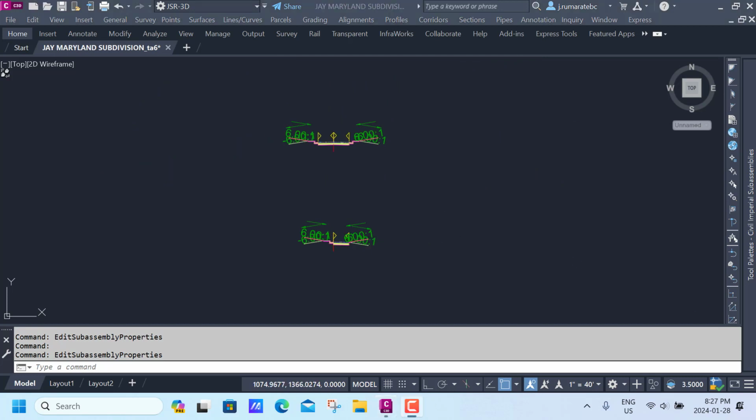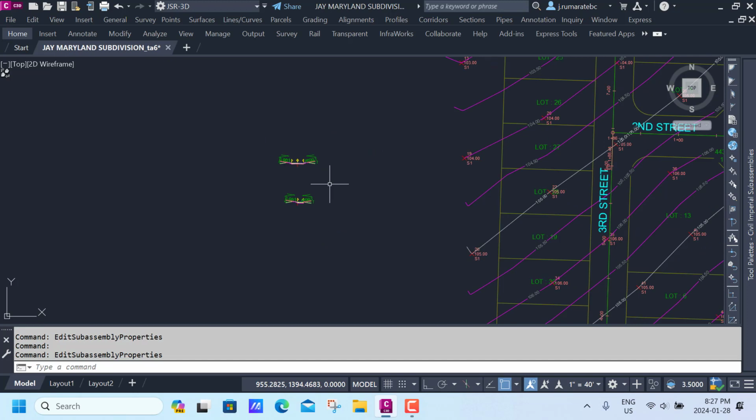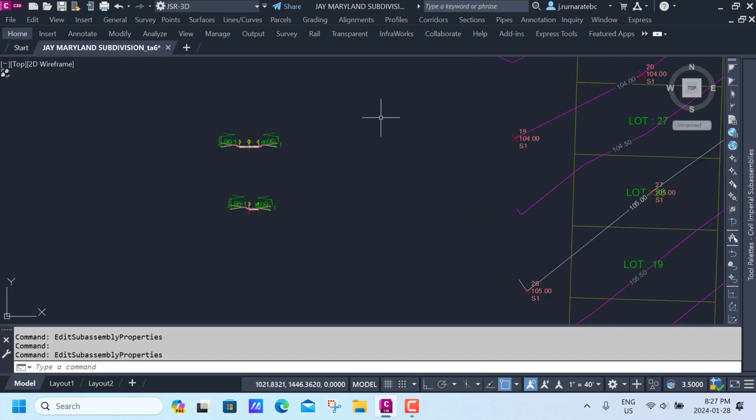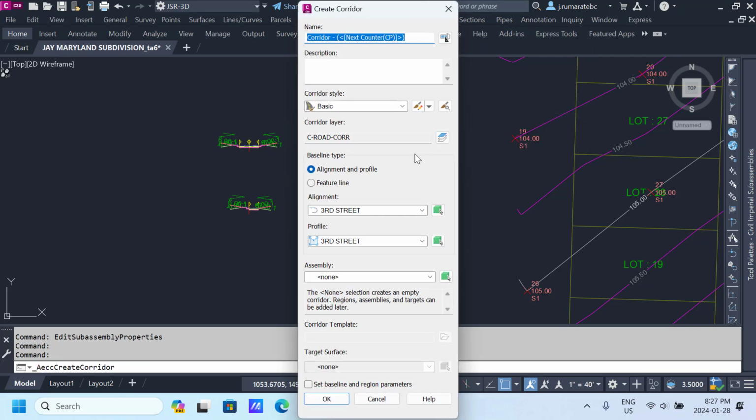Now the next step, since we created the assembly for the both streets, now we will create the corridor. So go to corridor, then create corridor. So we will name it 3rd Street corridor, then check for the alignment. Okay, it's good. For the profiles, it's good.